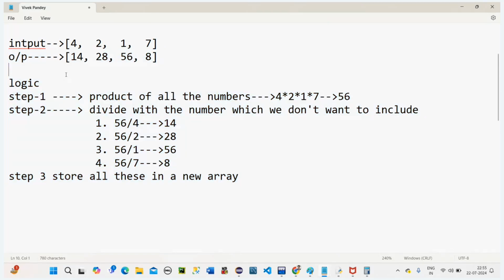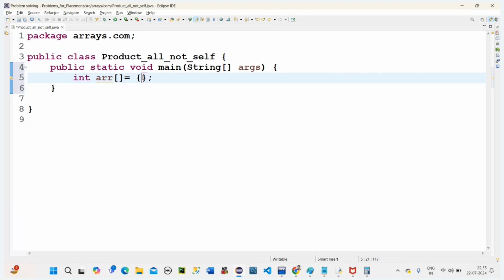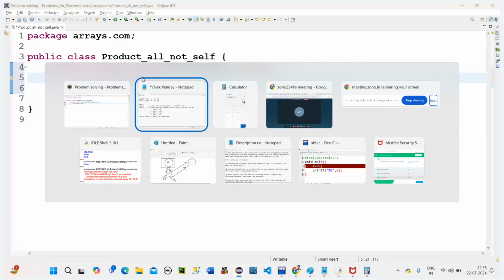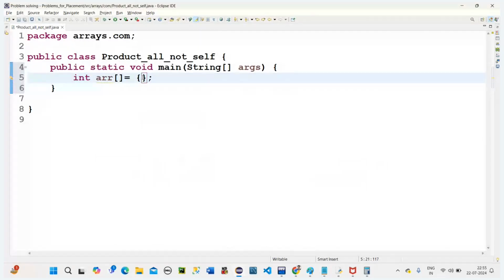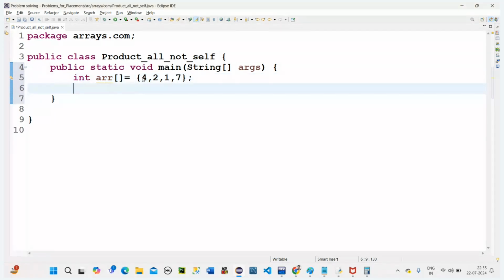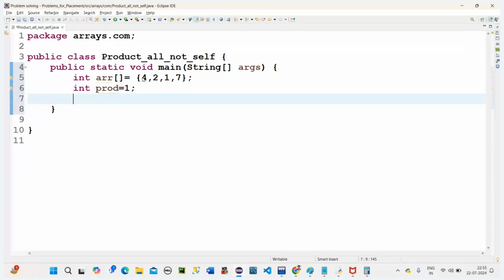So now what we are going to do is solve this problem in Java. Let's get started. For example, the number I'm given here is 4217, which gives 4, 2, 1, 7. Now I need to take the product. We know how to do the product. First we need a sum and a product. For the sum we take 0, but for the product it is 1.